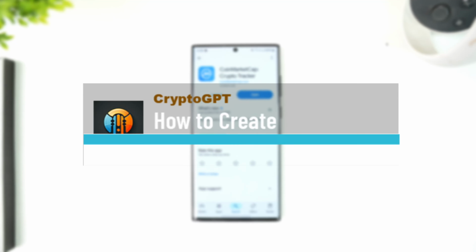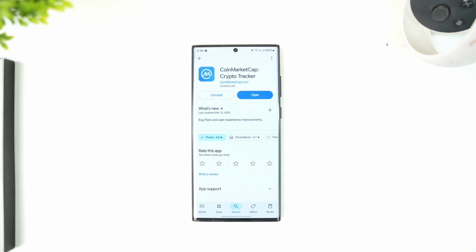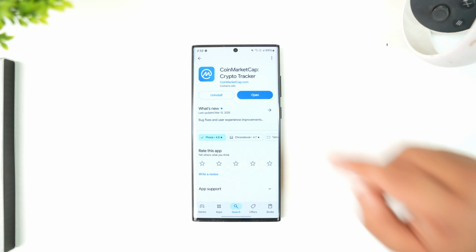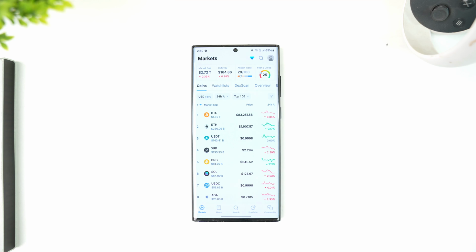How to create your CoinMarketCap account. So if you wish to create your account on CoinMarketCap, it is rather quite simple for us to do so. All we have to do is launch the CoinMarketCap application, and this is the type of interface that you should be able to see.